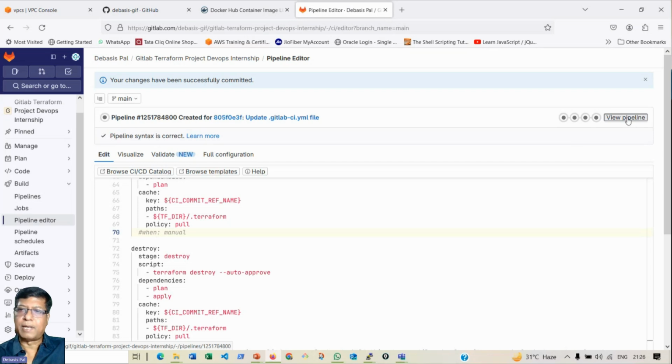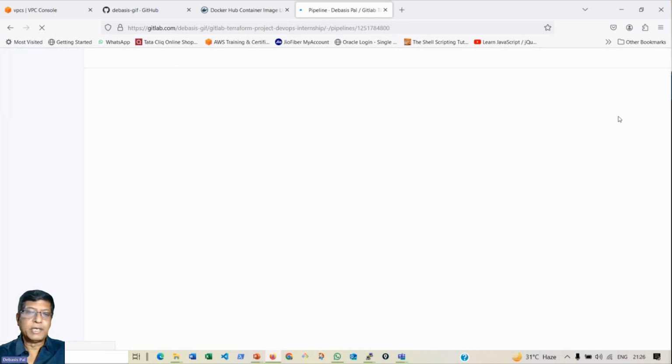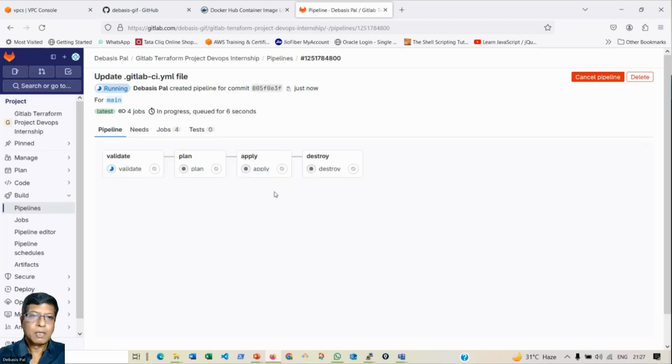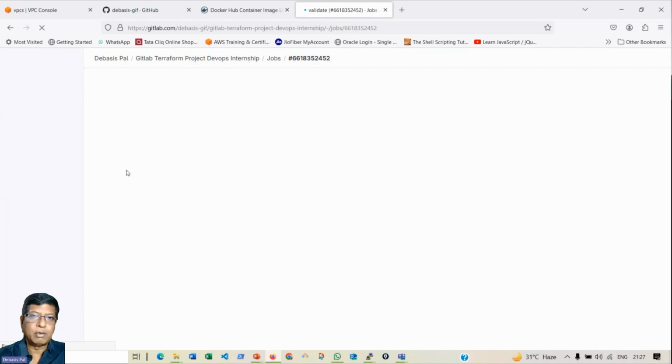So I can view the pipeline. I go over there, view the pipeline. Can you see, did I click on this? No, but it is running. See, the validate is running automatically. You can go and check the log. You can click on this and check the log.